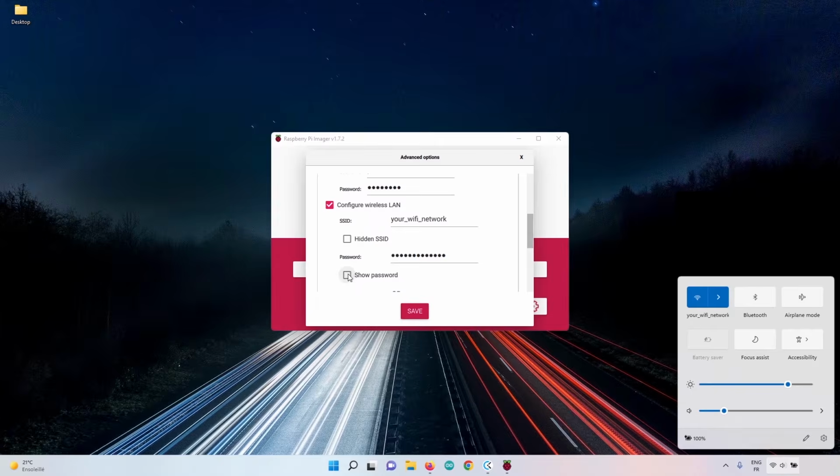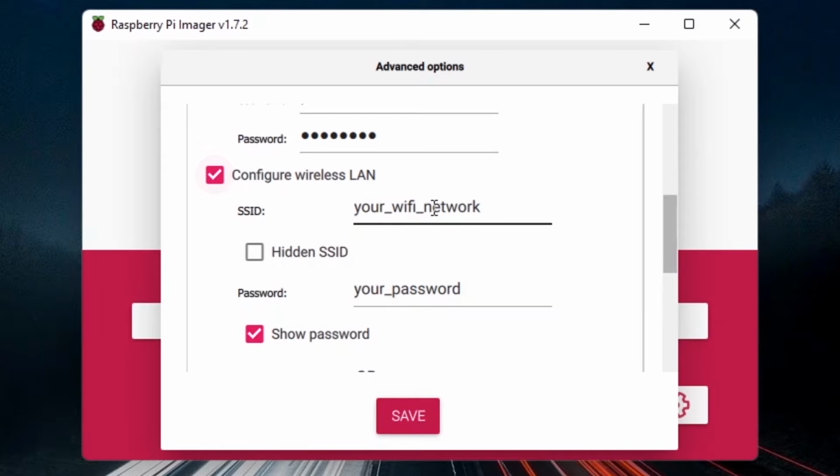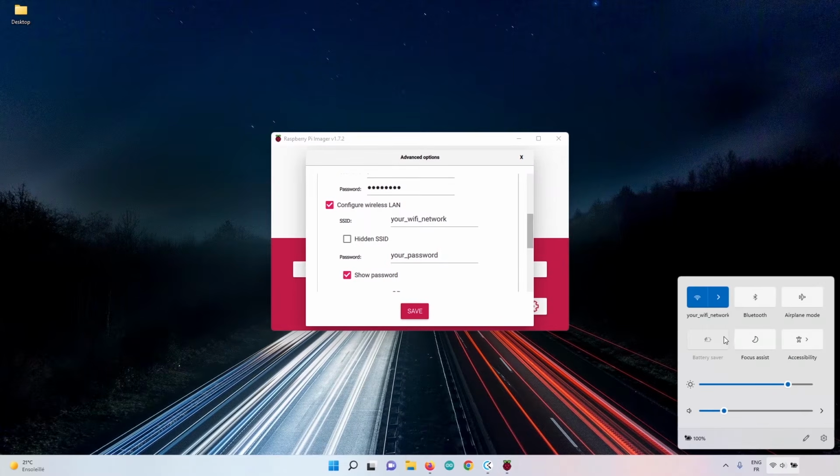And if you look at show password, it should automatically put the name, the SSID, and the password. So I have set "your Wi-Fi network" as the name and "your password" as the password. Of course, make sure that you use the correct Wi-Fi name and the correct password, because that's not going to be the same for you. Make sure you use the same one that your computer is connected to. That's super, super important, because if your computer and your Raspberry Pi are not connected to the same Wi-Fi network, then they won't be able to find each other.